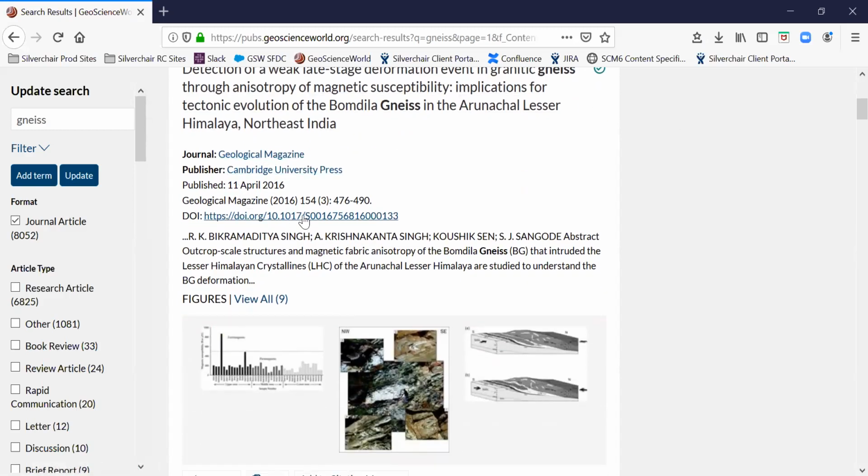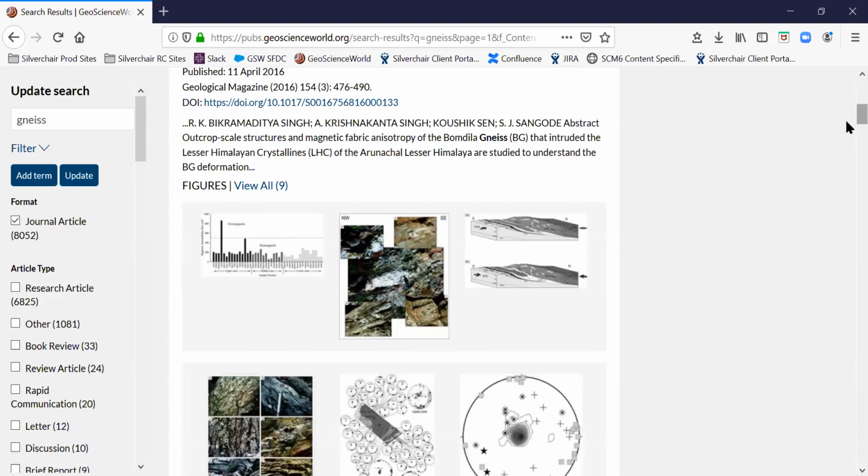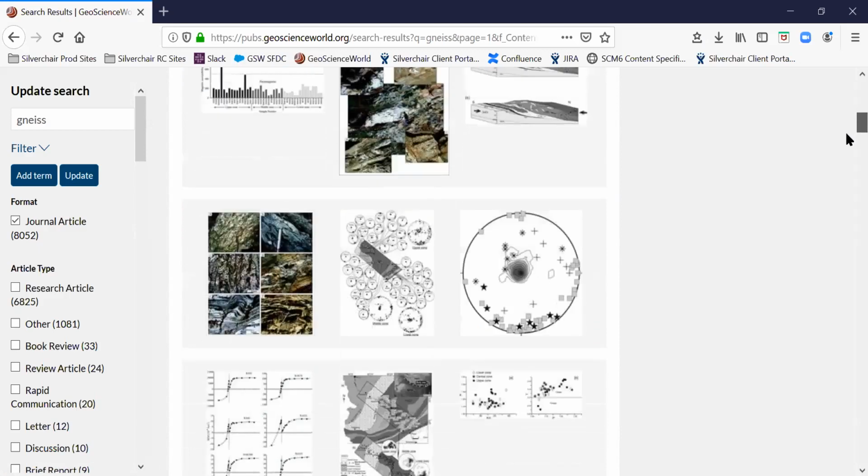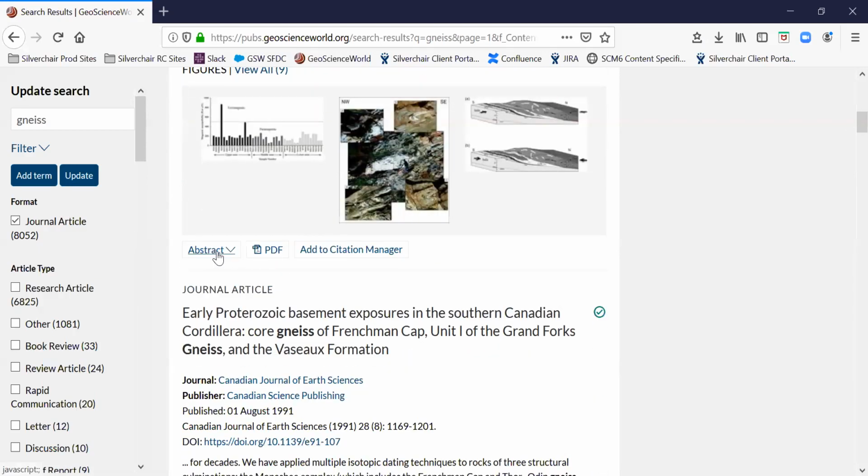We have the journal, the publisher, all the relevant citation information, and then the beginnings of where in the content you can find the search term, and the search term is highlighted. We then show the first three images from the article with an option to scroll that out further to see all the images that are part of the article that we're looking at. You click it again and it draws it back up. We then have a couple more options down here. We can view the abstract from the search results page. We can download the PDF straight from search results, and again, we can add to Citation Manager.